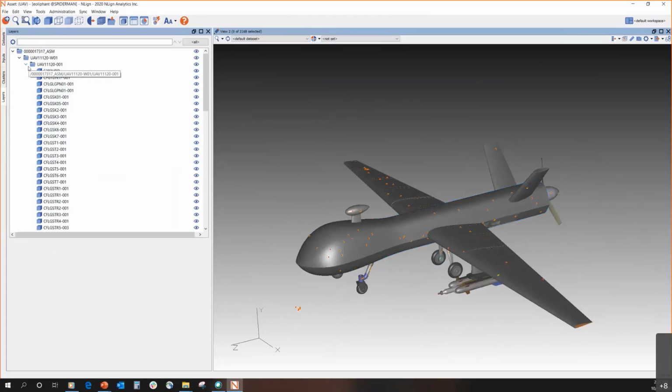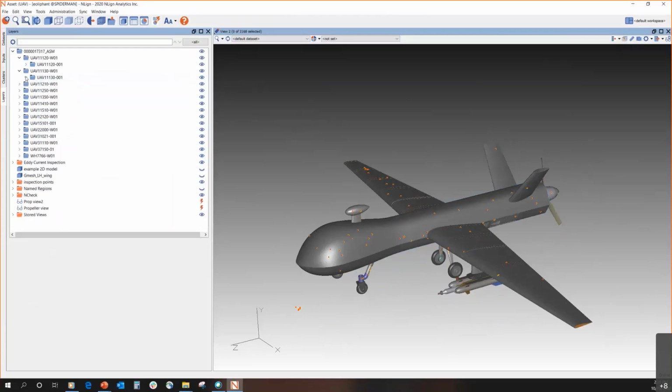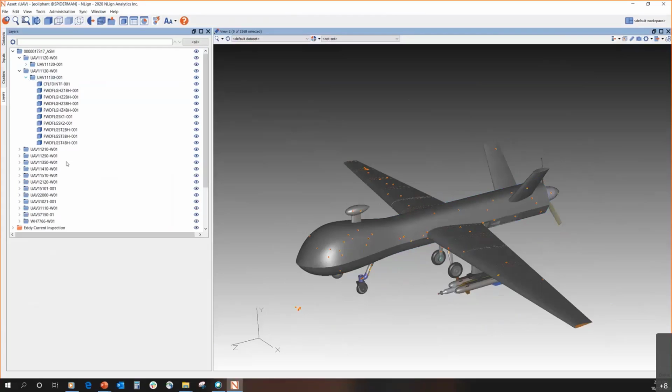So if your admin loaded in the models in an organized fashion from a CAD package, you should have some type of a layers tree that's similar to this, where you can find the assemblies highlighted in here.